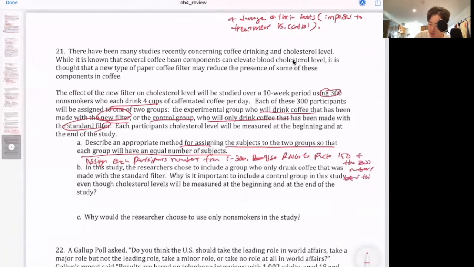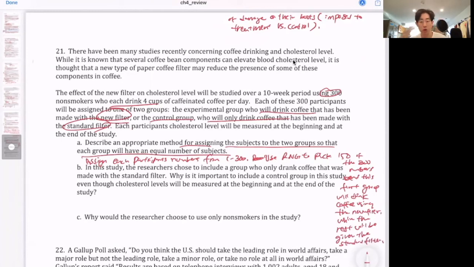And this first group will drink coffee. We will drink 4 cups of caffeinated coffee on a day we'll drink coffee using the new filter, while the rest will be given the standard filter. Okay, and then they will drink coffee and then compare the results from that.